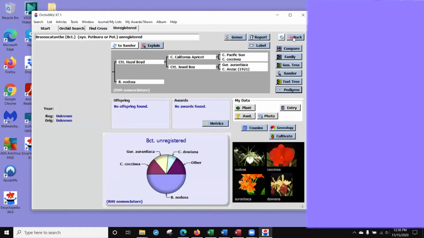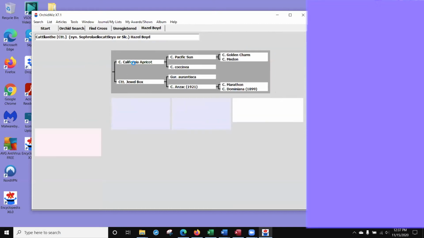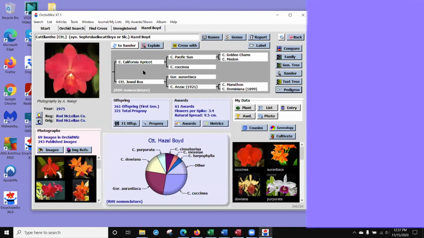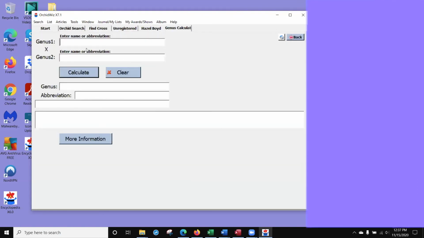So if you went to the genus screen where you said what was created and you entered in those two genuses, you would get what? Yeah, so let's do that. Let's do Brassavola, and what is this one? This is Cattleyanthi. Let's see if I can spell that correctly. Compute genus. And what did I have? Okay, so CTT and Brassavola, I think it was. And there it is, Brassocatanthi. Okay, so it's Cattleya and Guarianthi, and then you cross that with Brassavola.